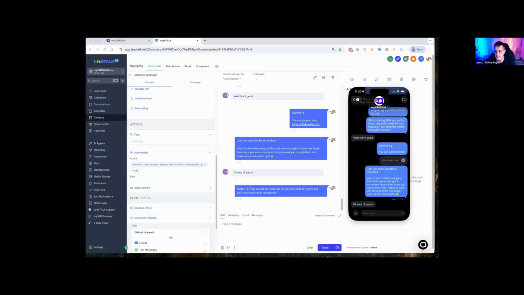Any other questions? A couple more questions there, mate. We've got one from Bern. Where do you see your SMS reputation?